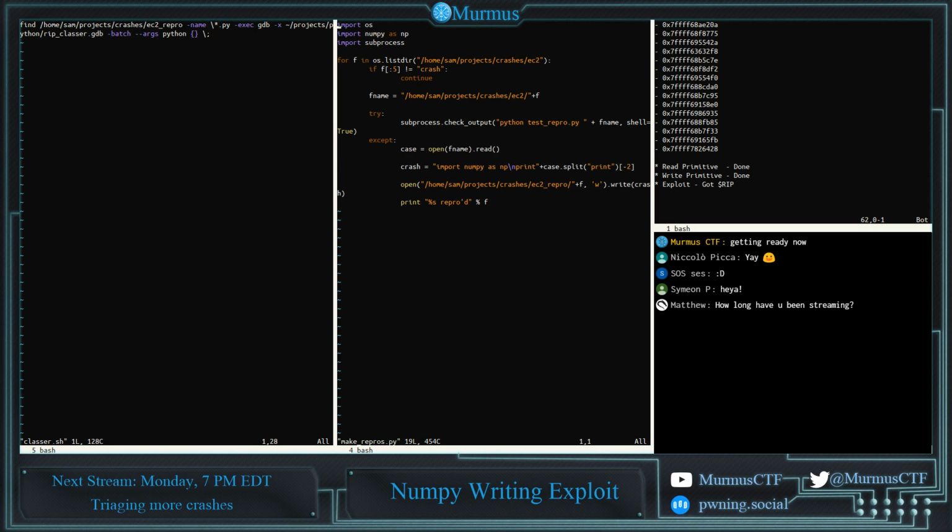It's this. So we're going to go through, we're going to find all of our crashes. We just do something super simple here, make sure that it actually includes a crash. We then try and reproduce it. If it reproduces, we're going to copy it over to a new directory. That's it.